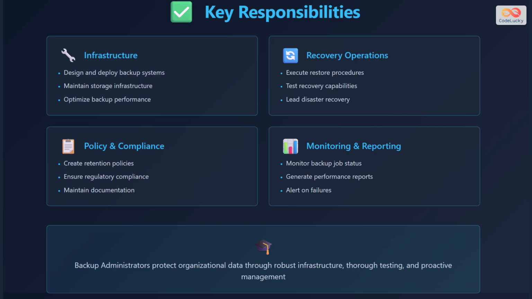To summarize, backup administrators have 4 key responsibility areas. Infrastructure responsibilities include designing and deploying backup systems, maintaining storage infrastructure, and optimizing backup performance. Recovery operations responsibilities include executing restore procedures, testing recovery capabilities, and leading disaster recovery efforts. Policy and compliance responsibilities include creating retention policies, ensuring regulatory compliance, and maintaining documentation. Monitoring and reporting responsibilities include monitoring backup job status, generating performance reports, and alerting on failures.